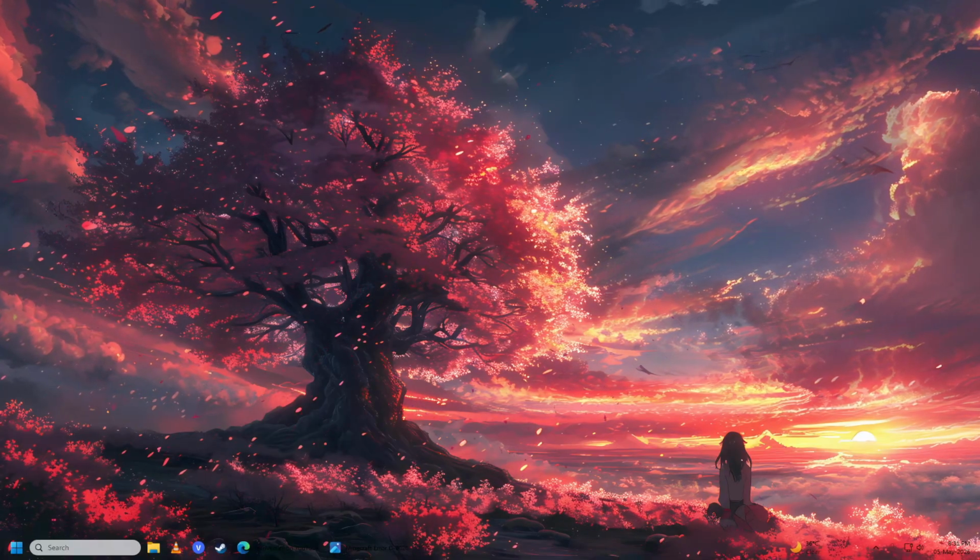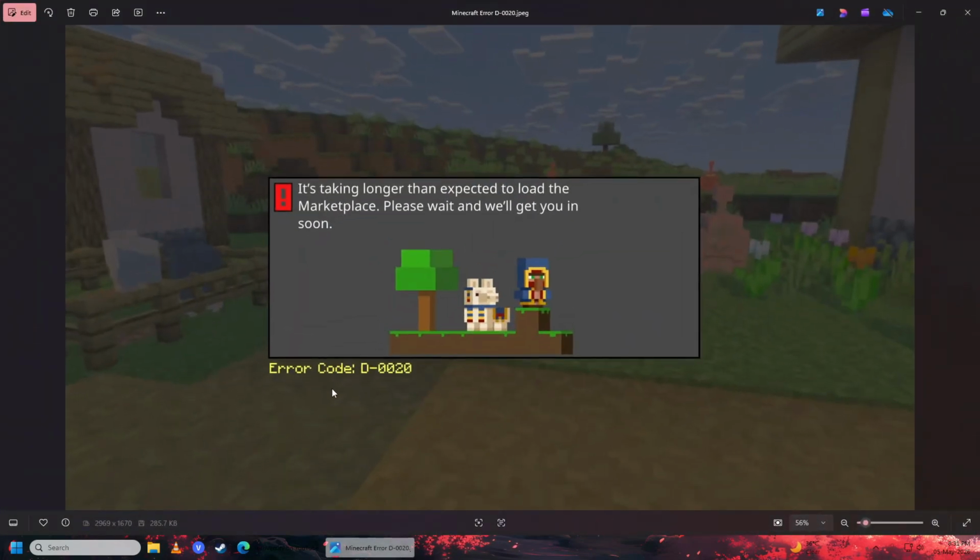Hello everyone, if you're trying to play Minecraft and you keep getting this error code D-0020, then you have come to the right place, because in this video I'm going to show you how to fix this error on Minecraft easily.